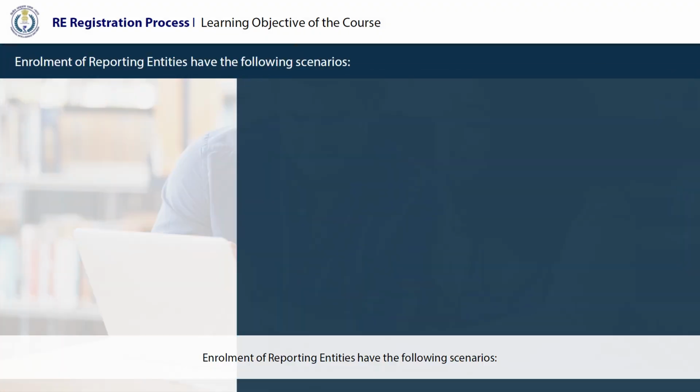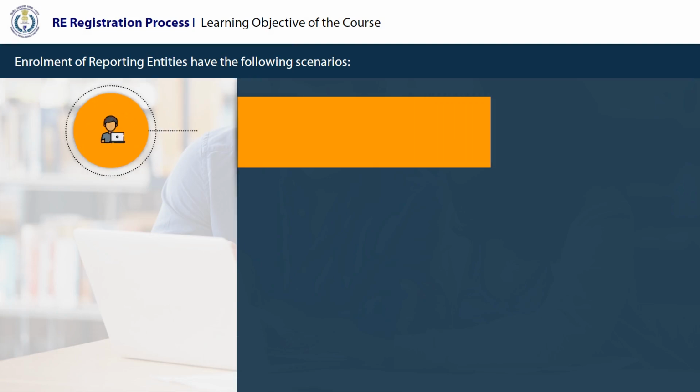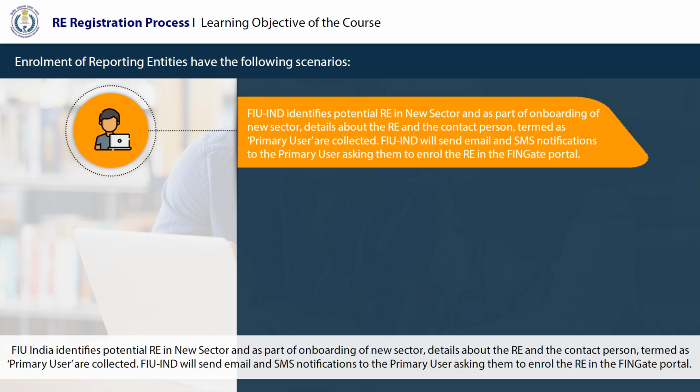Enrollment of reporting entities have the following scenarios. FIU India identifies potential RE in new sector, and as part of onboarding of new sector, details about the RE and the contact person, termed as primary user, are collected. FIU India will send email and SMS notifications to the primary user asking them to enroll the RE in the FIU-IND portal.